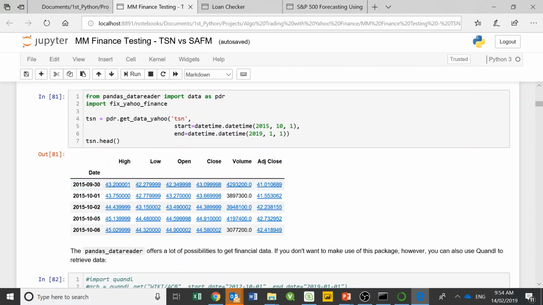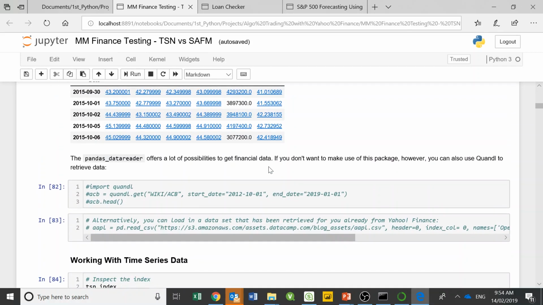And the reason I do the tsn.head after I've defined this is just to see what's in the data, to make sure that I'm actually getting something back. Yahoo Finance and Google Finance and all of these other ways of pulling data from the internet, there's a lot of information about these online, so you guys can read up on that.